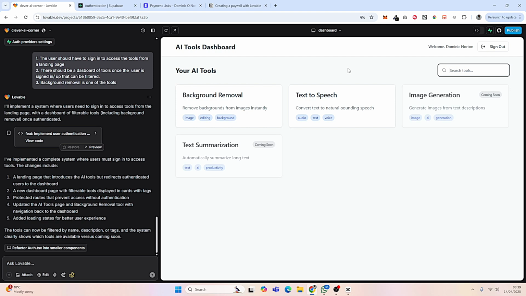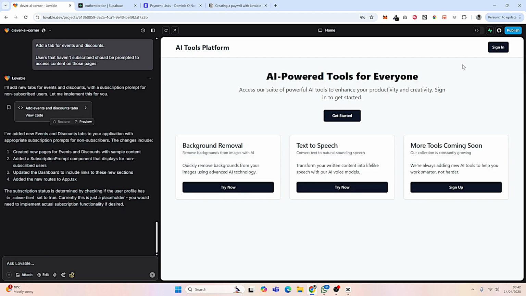But what I want to do is have maybe a tab for events and have a tab for discounts, and only users that are subscribers can access the tab for events and discounts. So I'm going to prompt Lovable to create a tab for events and discounts and say this is only accessible to subscribers that are paid via Stripe. We're going to give this a try now that it's finished.